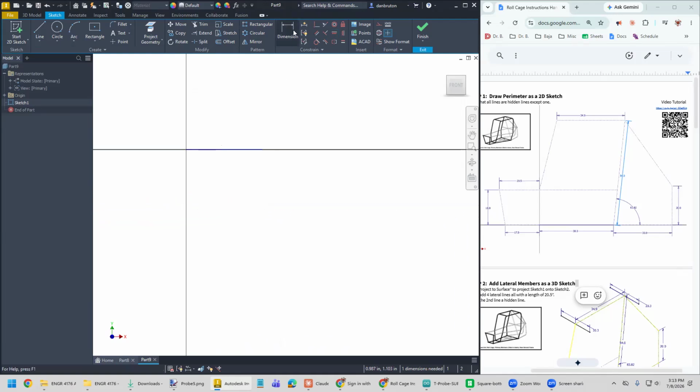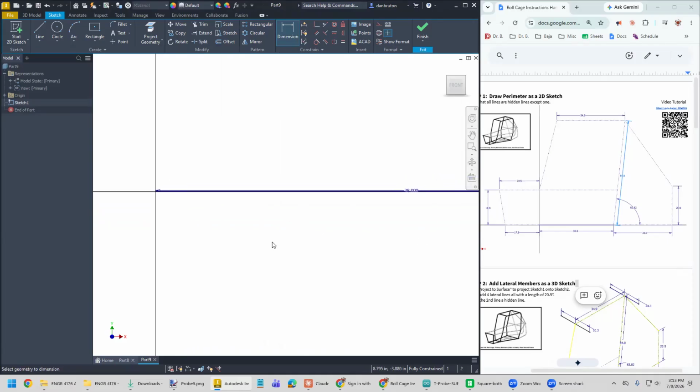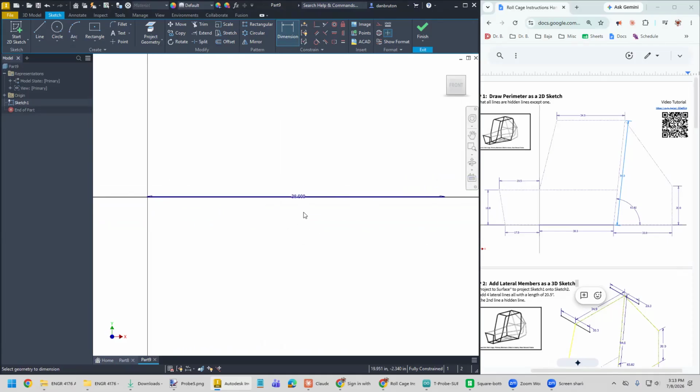It's hard to see where it's at, but if you select here and go up, you can see that it was actually right there. So then you double click and you type in 38 and you got your first piece right there. Now we need to go to the left and have it be a construction line. And we need to go over here 17.5 inches.